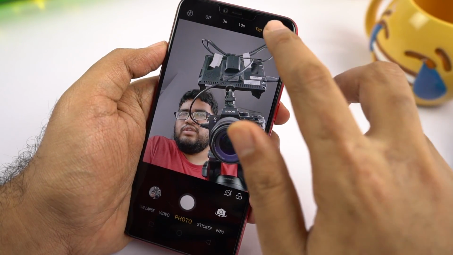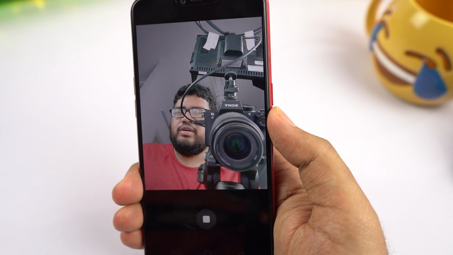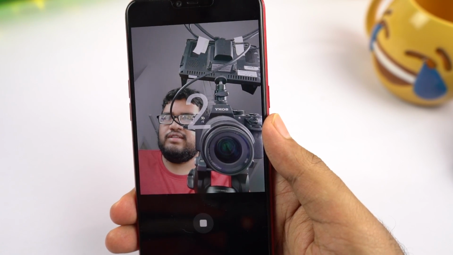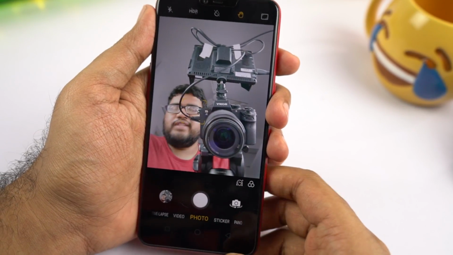Now you also have a gesture and this is how it works. You need to simply show your palm to your front facing camera for it to take a picture. Once it sees your palm, it will take a picture in 2 seconds. And it is pretty convenient and pretty handy if you take a lot of selfies.